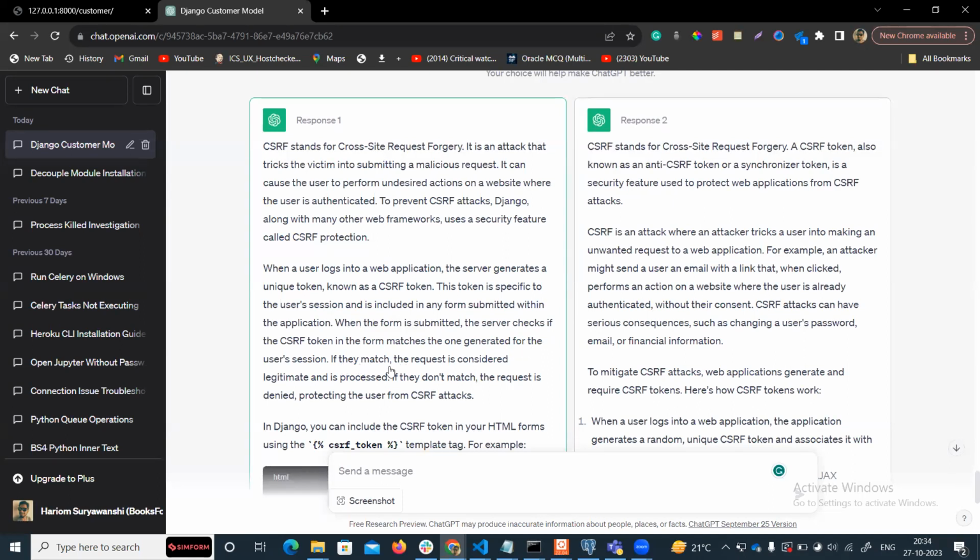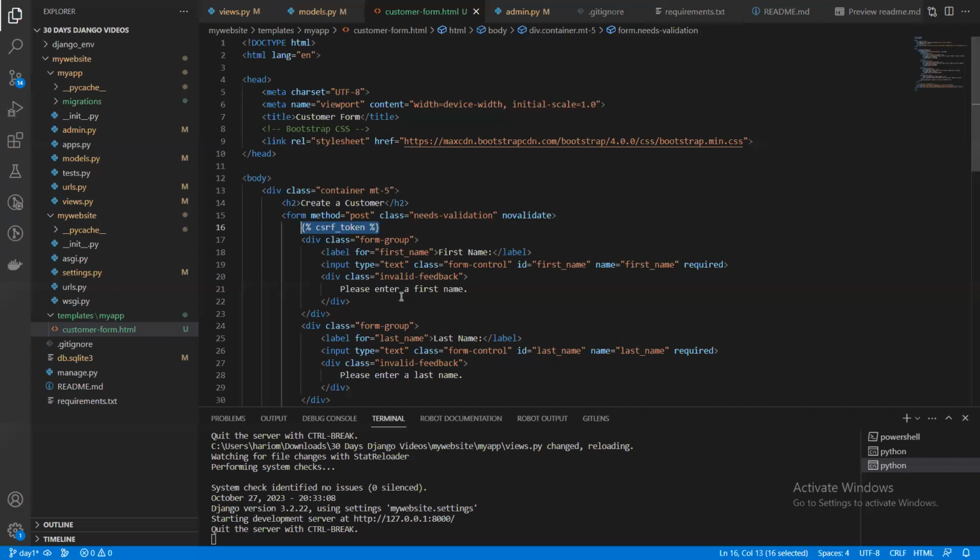If they match, the request is considered legitimate and it is processed. If they don't match, the request is denied, protecting the user from a CSRF attack. Basically, understand this: if you are not using this CSRF token, then someone who just wants to act maliciously, or put in random data, or an attacker, could do so.